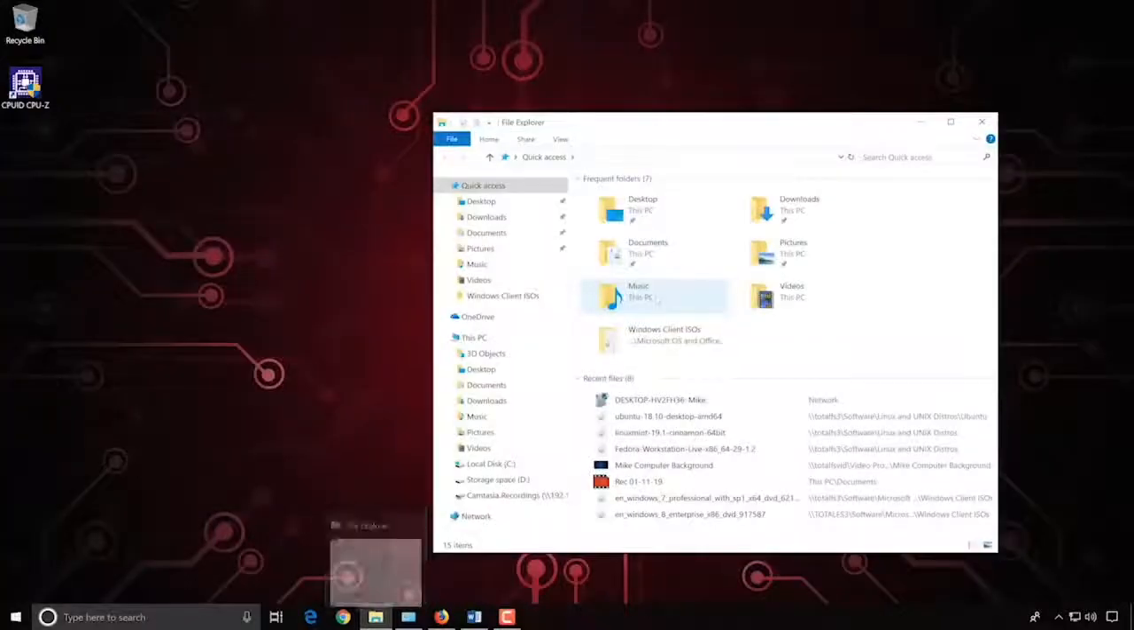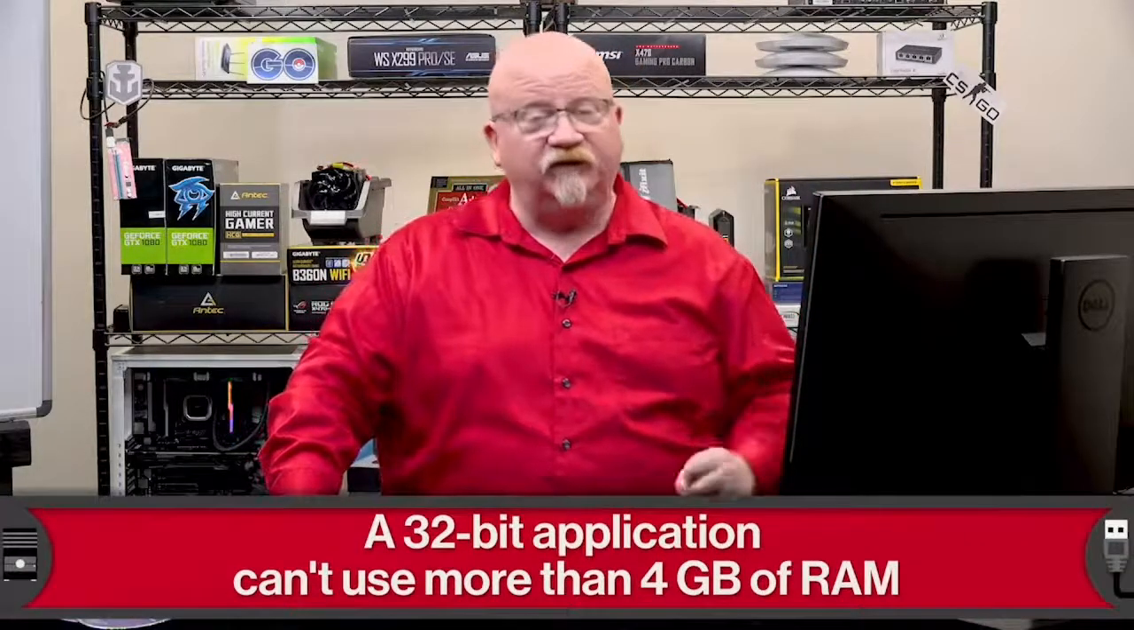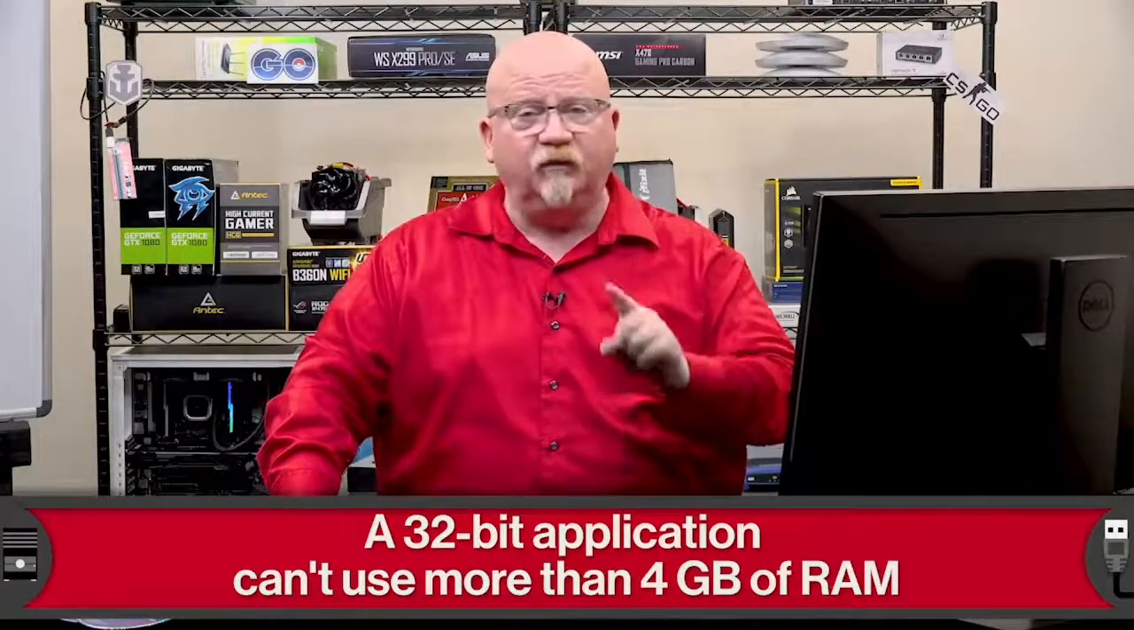If you take a look in Windows on the C drive right here, you'll see you have two folders. This folder called Program Files is for 64-bit programs. This folder here called Program Files x86, remember x86 means 32-bit, will actually install 32-bit programs. If you install a 32-bit program on a 64-bit system, that application cannot use more than 4 gigabytes of RAM. So, this happens all the time.